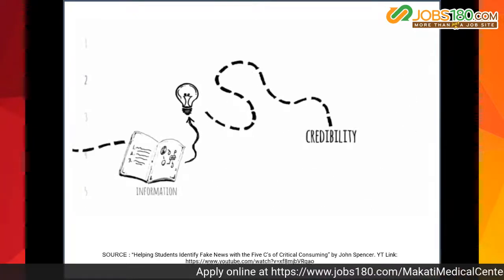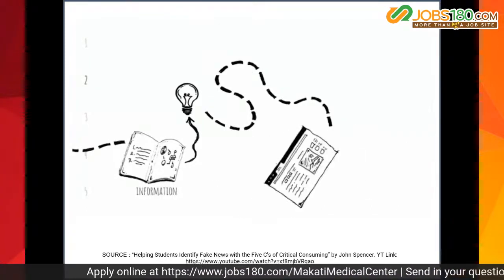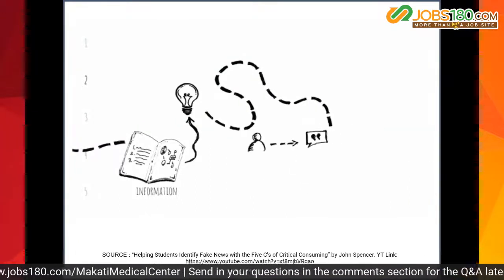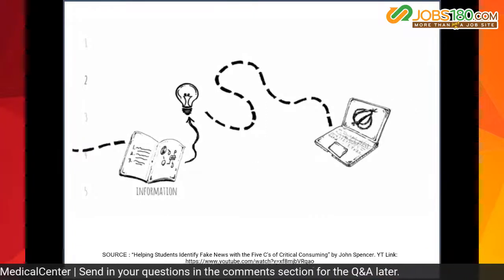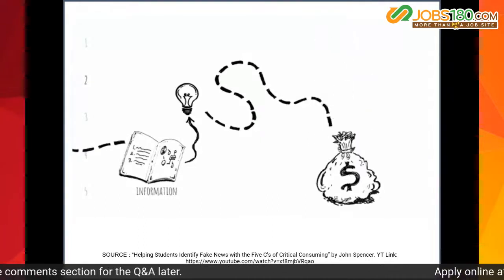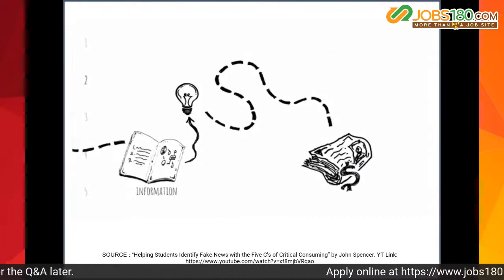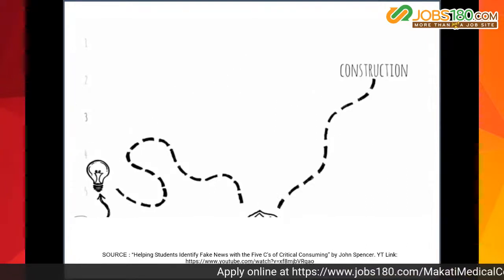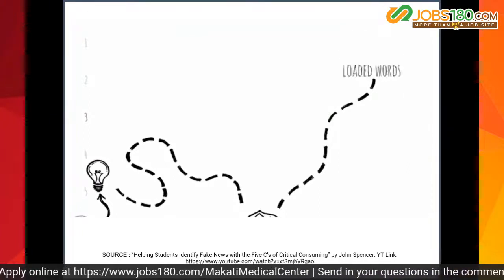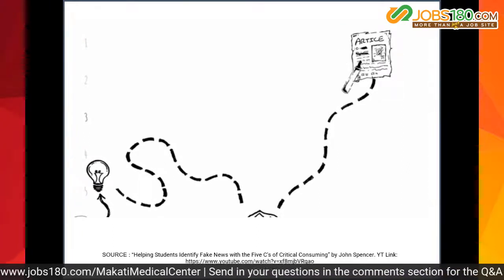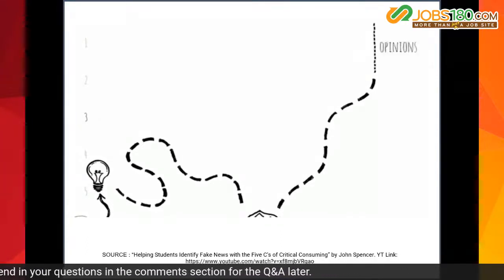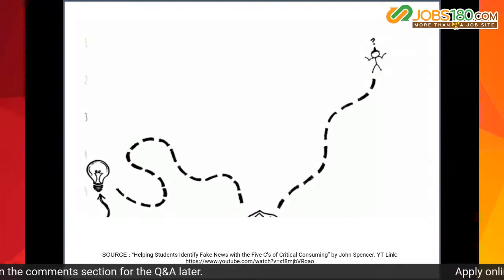Number two, credibility. Check the credibility of the source. Does the site have a reputation for journalistic integrity? Does the author cite credible sources? Is it satirical? Is it on the list of fake news sites? Is it actually an advertisement posing as a real news story? Number three, construction. Analyze the construction of the article. What is the bias? Are there any loaded words? Any omissions? Any propaganda techniques? Can you distinguish between the facts and the opinions? Or is it merely a bunch of speculation?